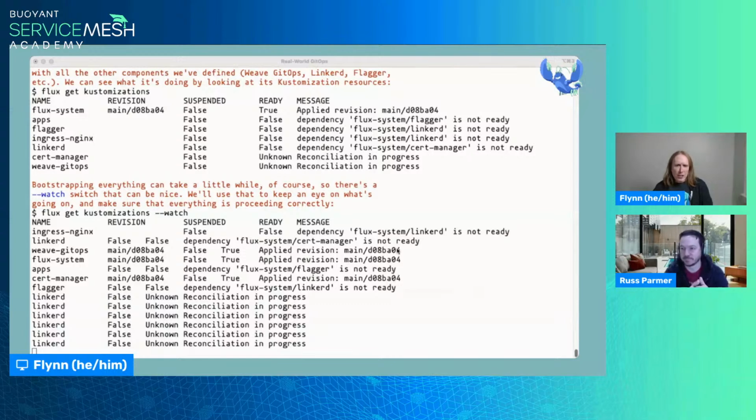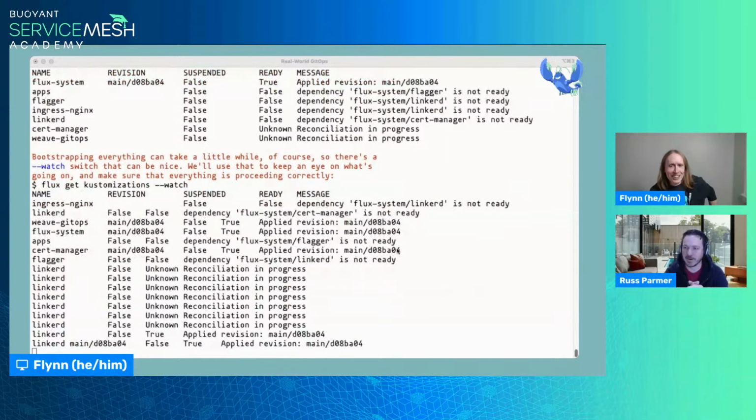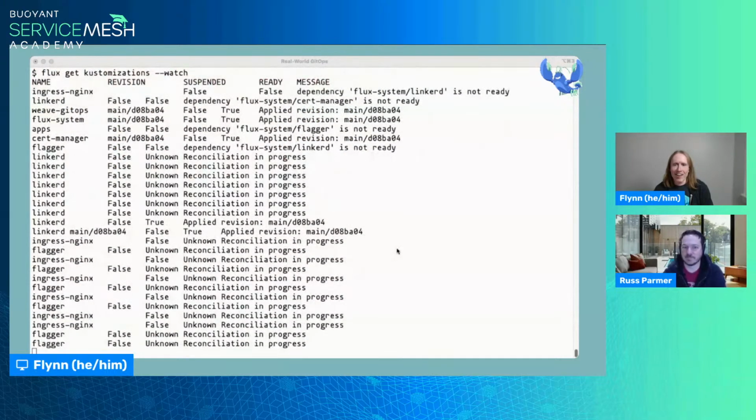Yeah, that dependency management is actually one of the coolest things about Flux. We will take a look at that in a couple of minutes after this is done. It's pretty cool, mostly because it's dirt simple and it works really nicely.